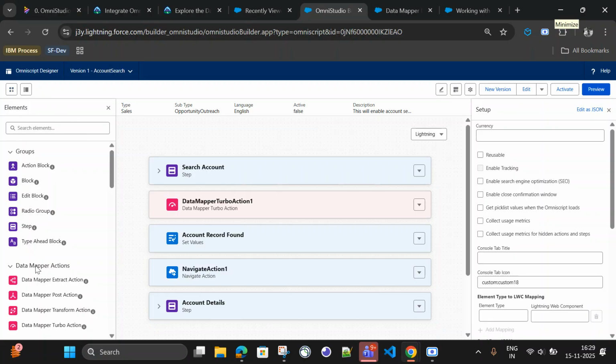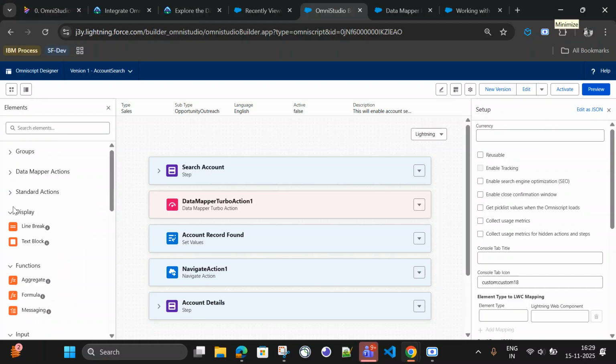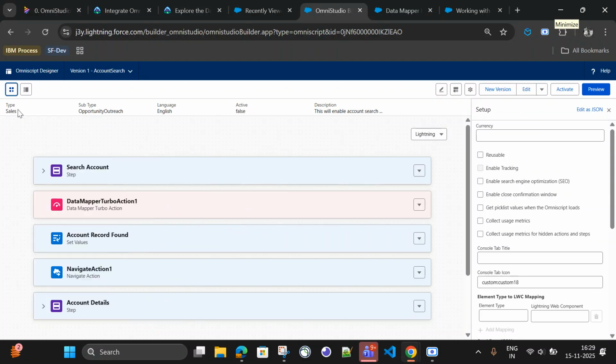This is elements group. These are the actual elements which will help us to build our OmniScript. On this side we have multiple groupings like groups, data mapper actions, standard actions, display functions, inputs, which we have used one of the input, OmniScript and Einstein. So all the elements which you need for building your OmniScript are on the left hand side. You can hide show using this button. If you want the entire canvas for better visibility, you can hide show this.